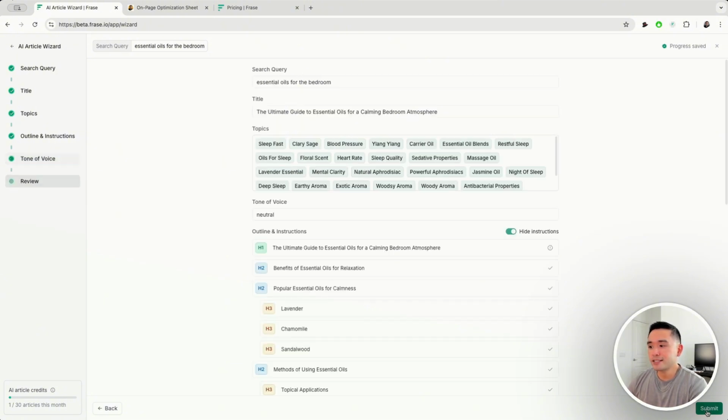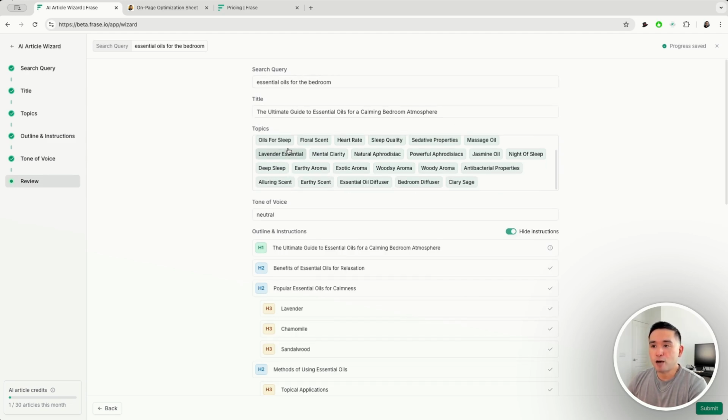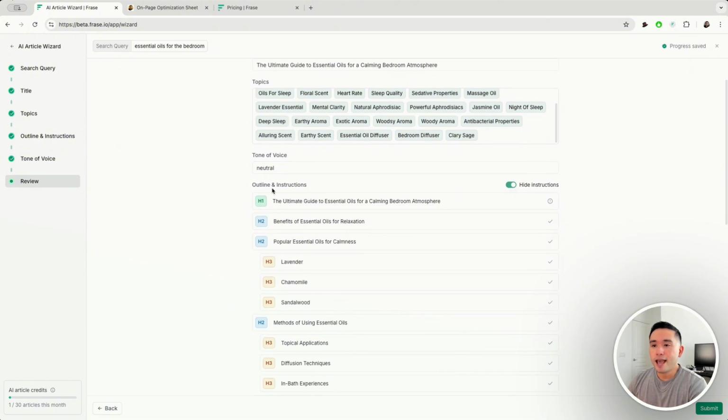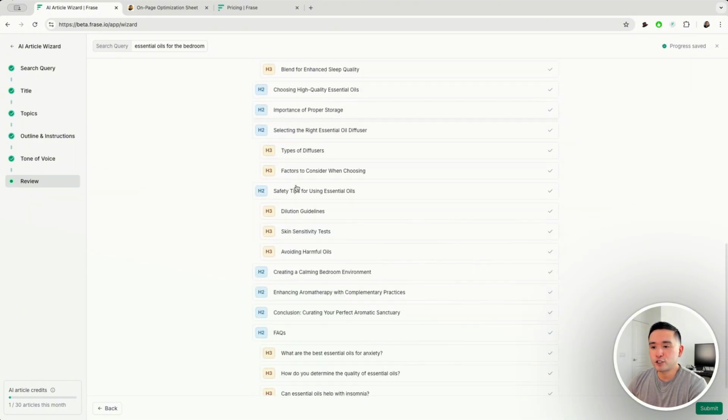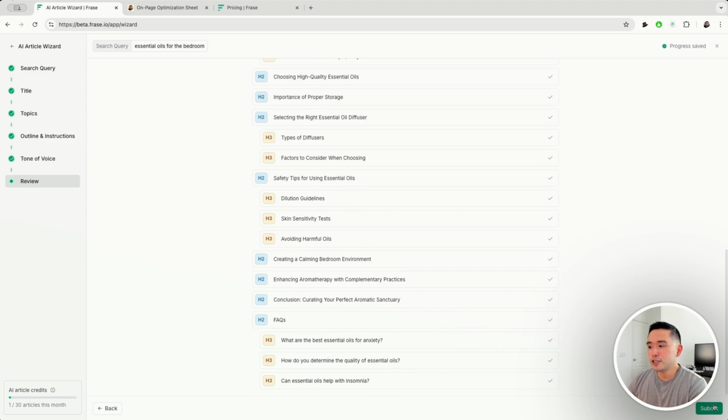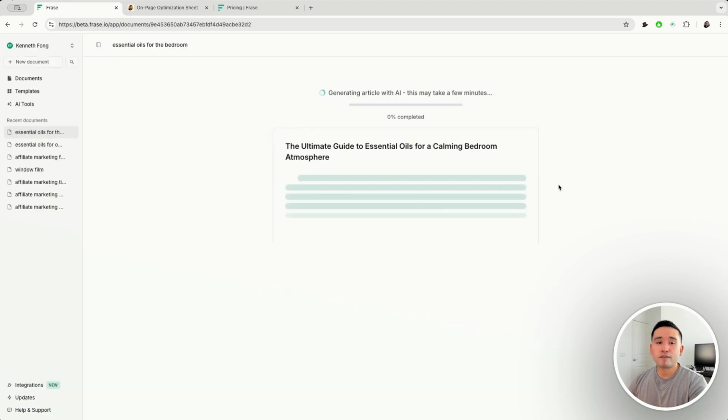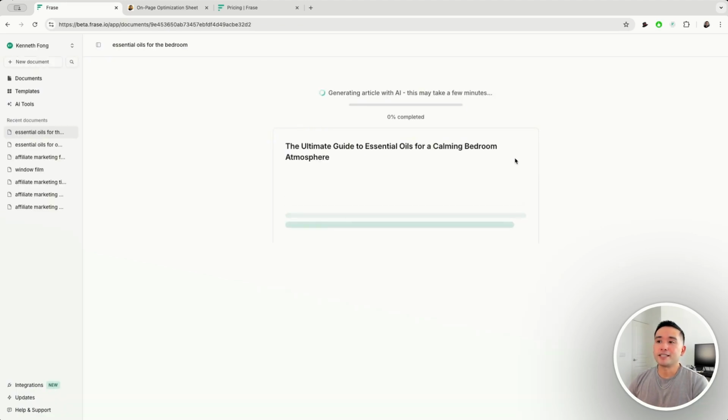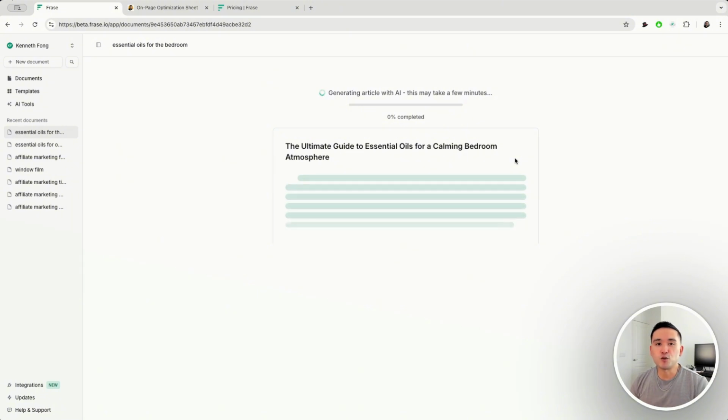Now let's go to the last step, which is to review everything. Okay, so we have our search query, we have the title, the list of topics, the tone of voice, and we have the outline and instructions. If all looks good, just click on submit. And now the Frase AI will generate this entire article in just a few moments.